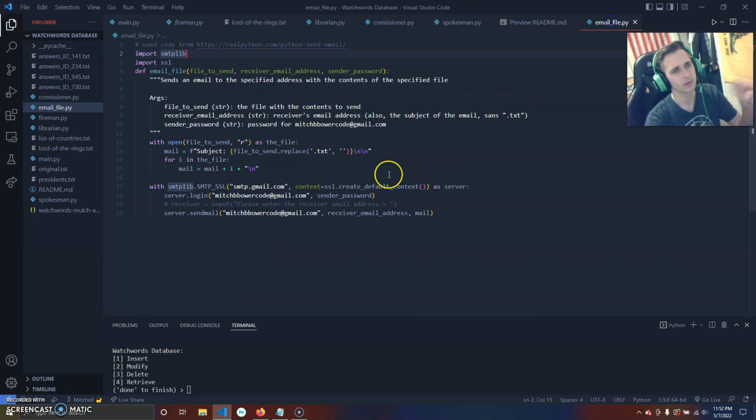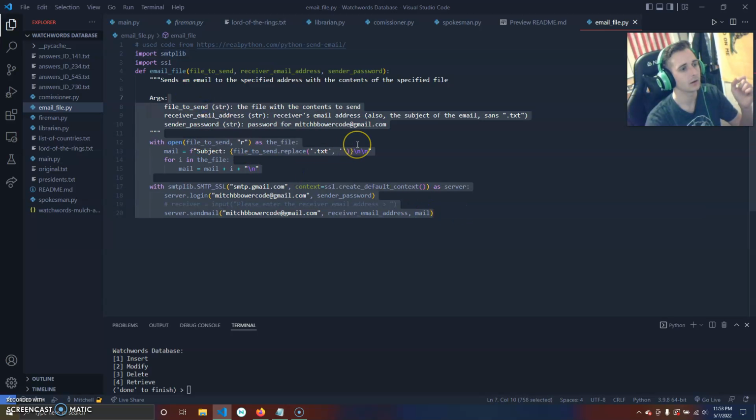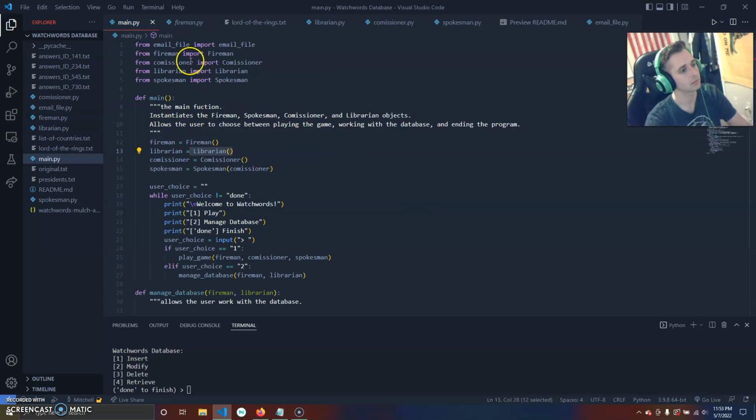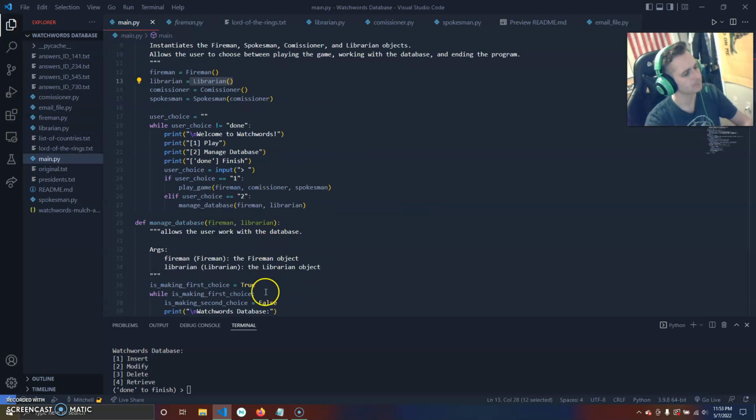There's also this email file, which is not a class per se. It's a file that contains a function which the main file imports. A lot of this code I use from realpython.com, and this provides functionality for emailing, or sending an email, which this program can do.